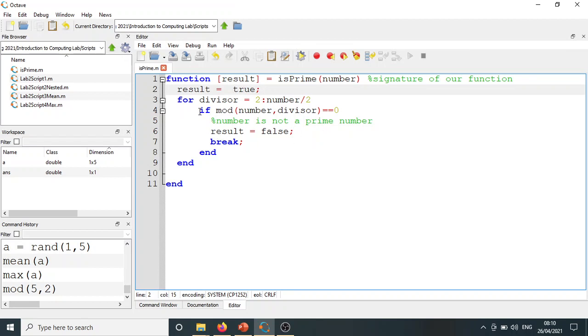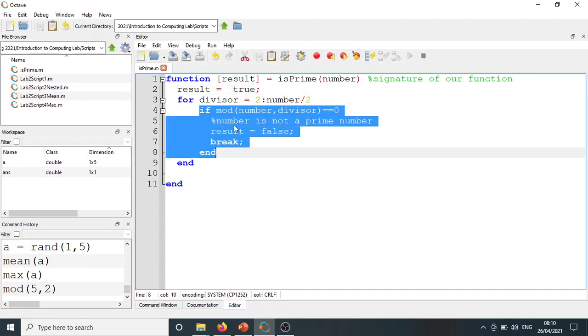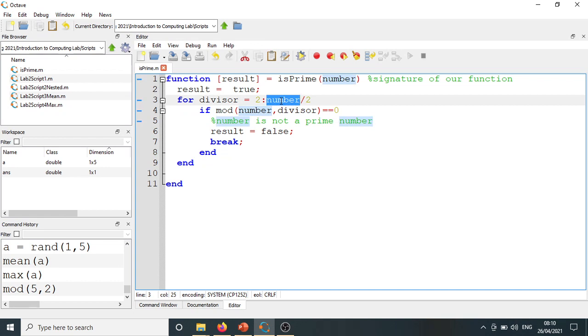But if we do not find any number within this range, 2 to half of this number, which can divide this number completely, then our assumption remains true and we return that value. Okay. So this is how the isPrime function would work.